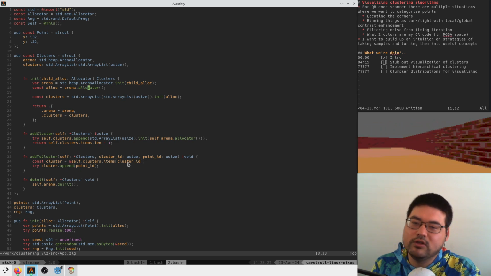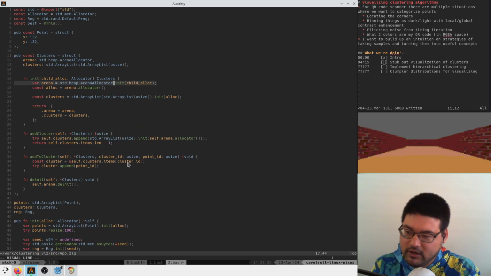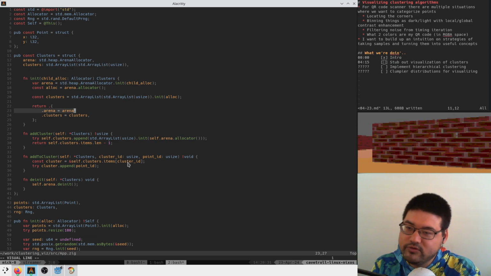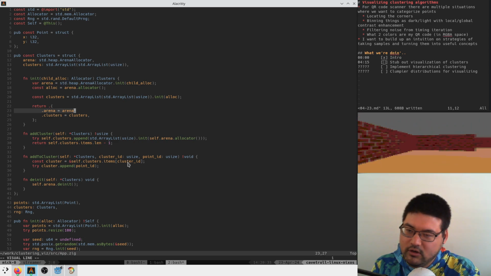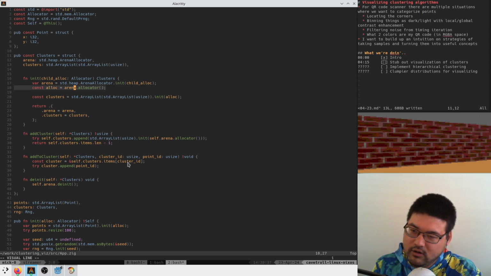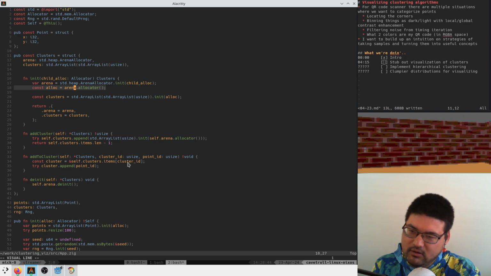Okay, so when I construct this allocator, I get a pointer to this arena. And this arena then gets moved into the return. And so this allocator that I initialized the clusters with is no longer valid. Ew, ew, ew.